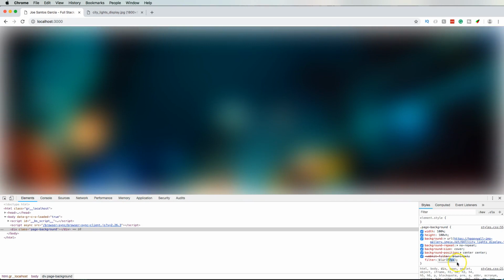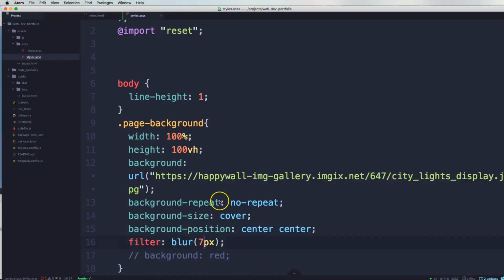Okay, blur 47, so let's say blur 45. Okay, so this is what we want. Come back down here, change this to 45.